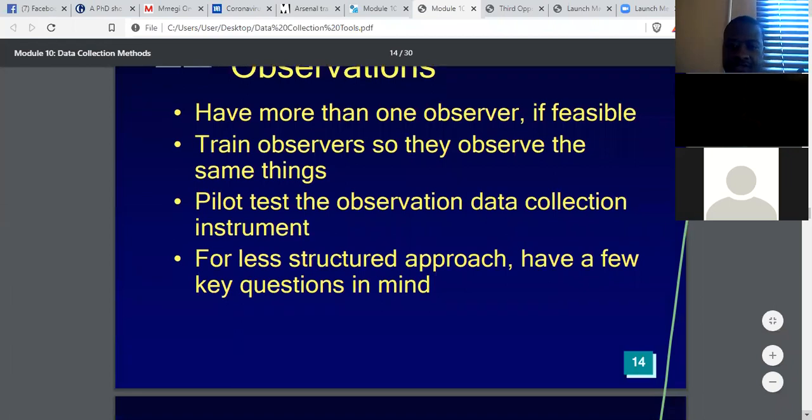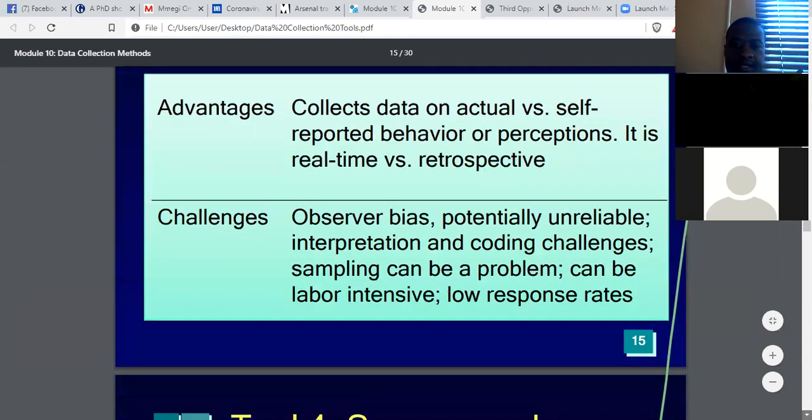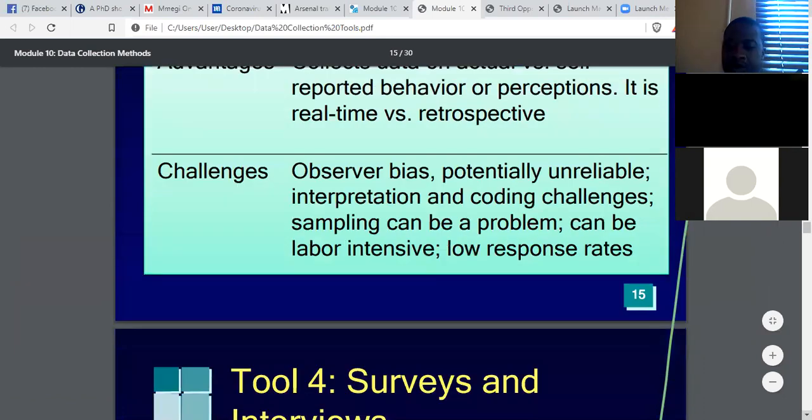Okay, and then here are the challenges and the benefits of using this method. As I said, guys, please read through this on your own, the advantages and the challenges of each of the methods.